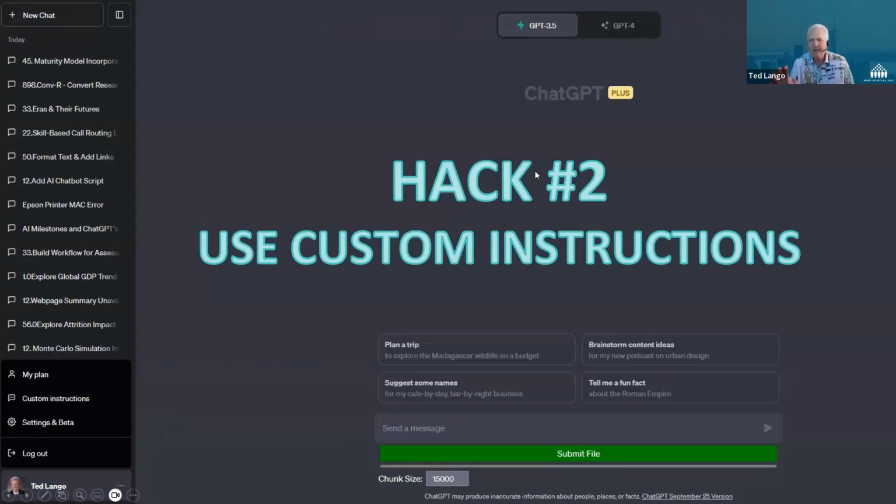That's hack number 1, but honestly, hack number 2 is 100 times more important to me. This is the use of something called custom instructions. Back here on our settings, if we go down to the 3 dots down below, you're going to see a section called custom instructions.